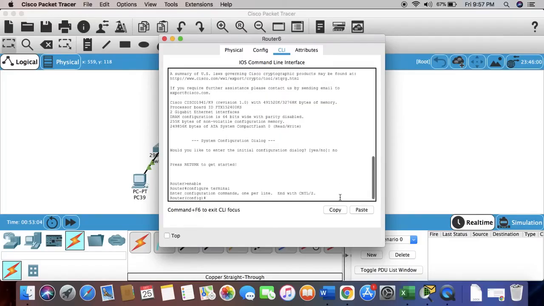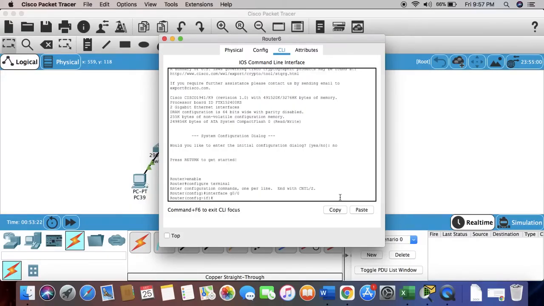Press enter. Now in the global configuration mode, we're gonna have to configure the interface. So we have to write interface and the name of it, G0/0. Enter. So now we're gonna have to write IP address and assign IP.